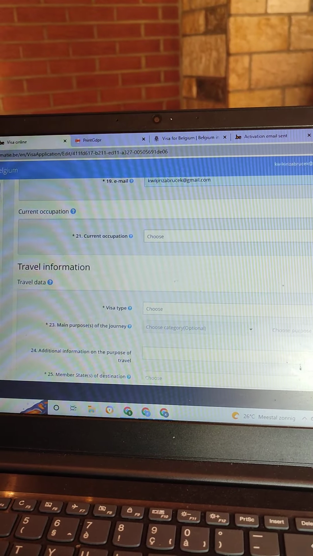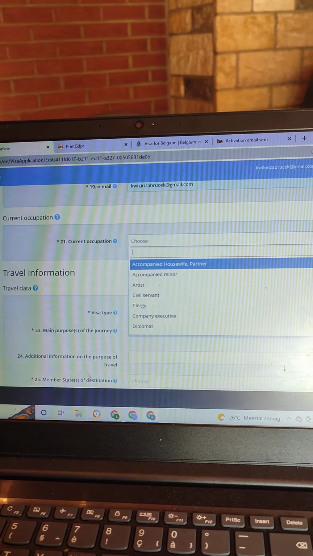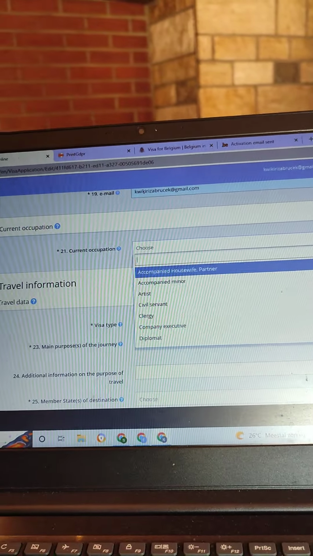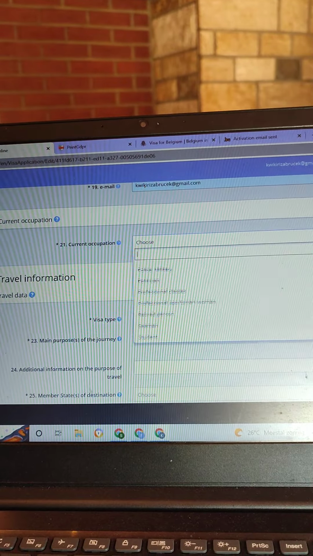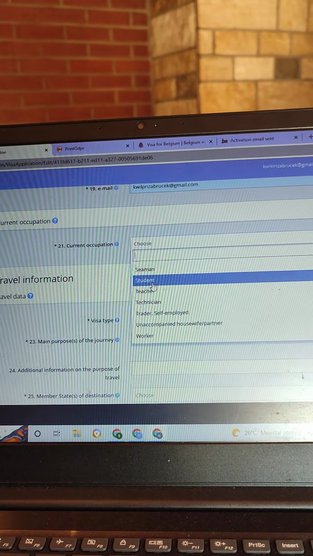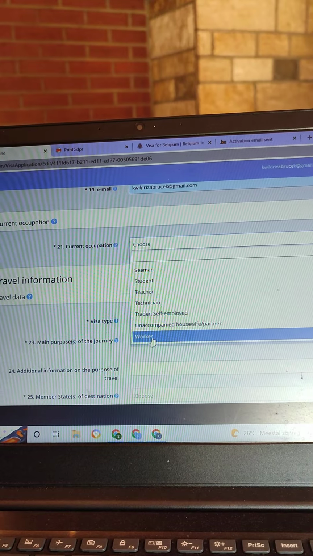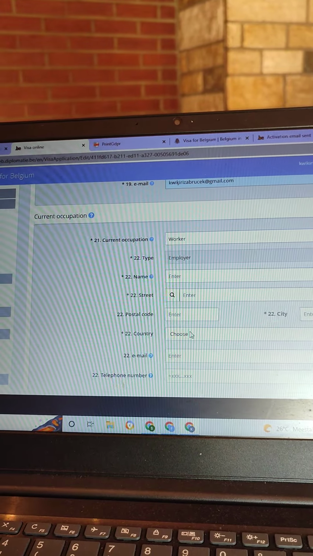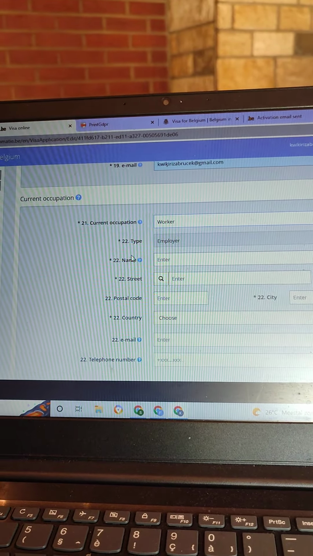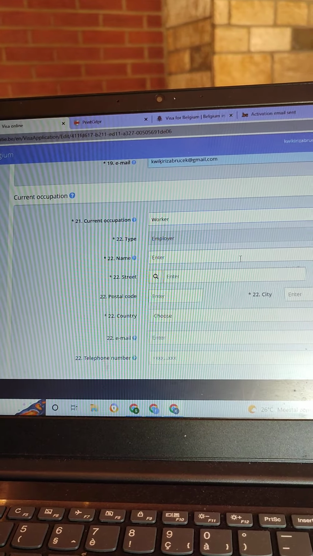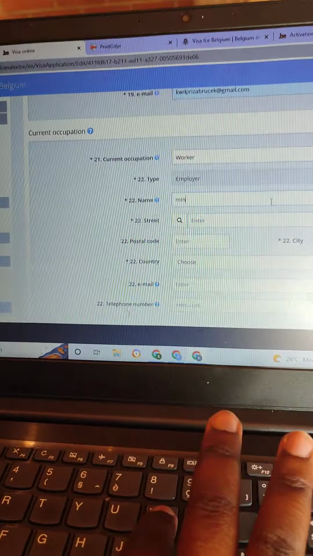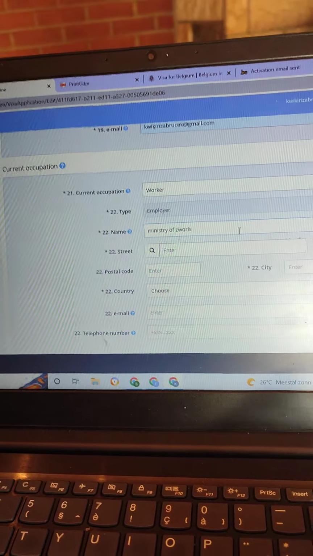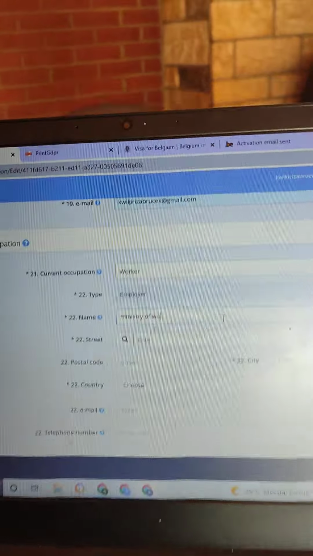And then they're asking of current occupation. So this is very important. Put in your job. What job do you do? Are you an artist? Are you an account minder? There are very many things here. Are you a student? Are you a teacher? Are you a technician? Are you a worker? Maybe now everything you've seen, they are not here. I'll say I'm a worker because I don't see what. And then if I say I'm an employee, they're asking me who is my employer. Maybe I'll just say Ministry of Works.